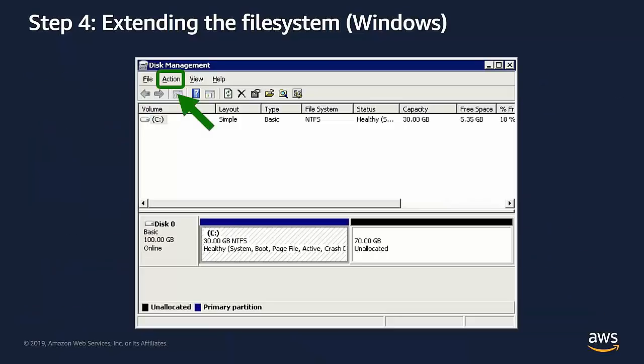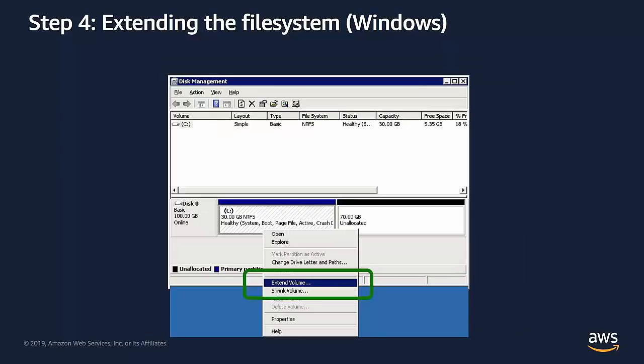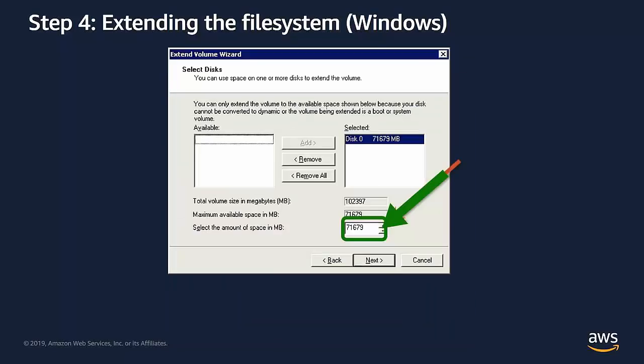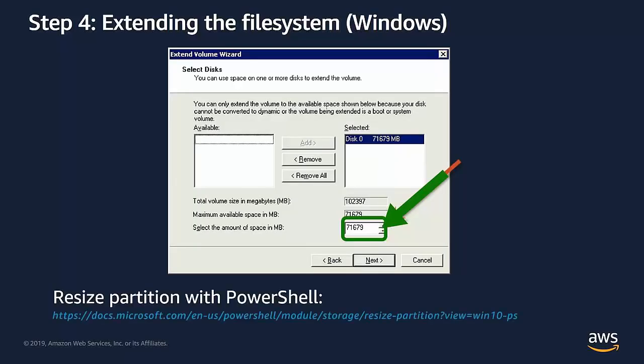You can do the same thing on Windows using the disk management utility. Select your volume and then right-click the volume or click on the action menu. Select Extend Volume from the menu and then enter the new capacity of the volume up to the total volume size available. You can also use PowerShell commands to automate this, as noted in the link below.